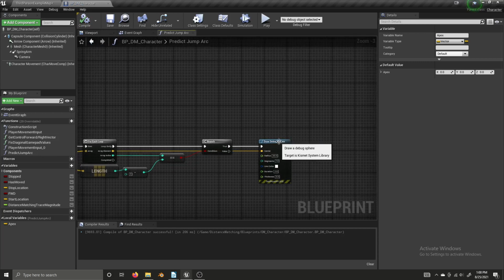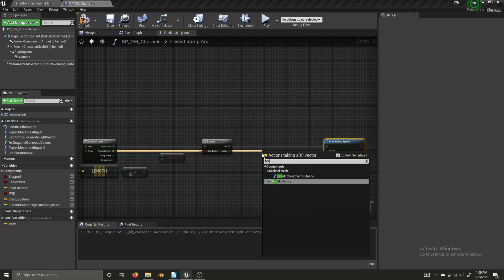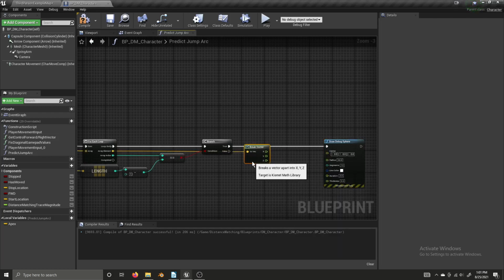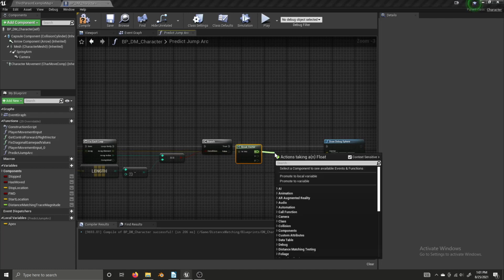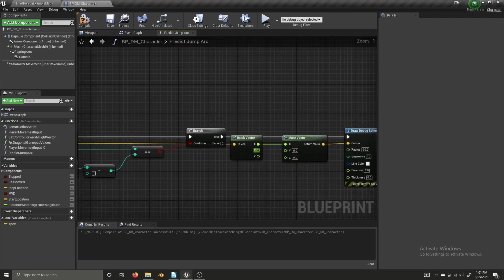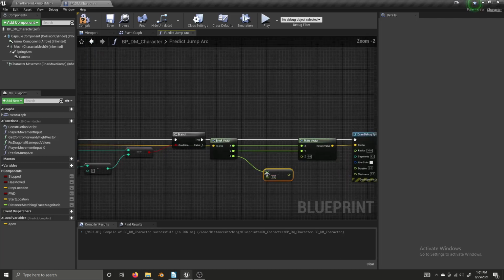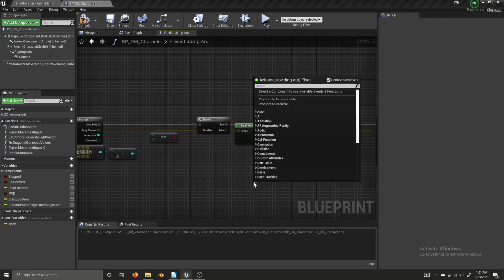So I'm going to move this draw debug sphere over a bit, unplug this vector value that's going into center, break the vector, make a vector, plug the return value into center, x into x, y into y, and give myself some more room to work with. And the z of the make vector is going to be the difference between the z of the break vector and the scaled capsule half height.